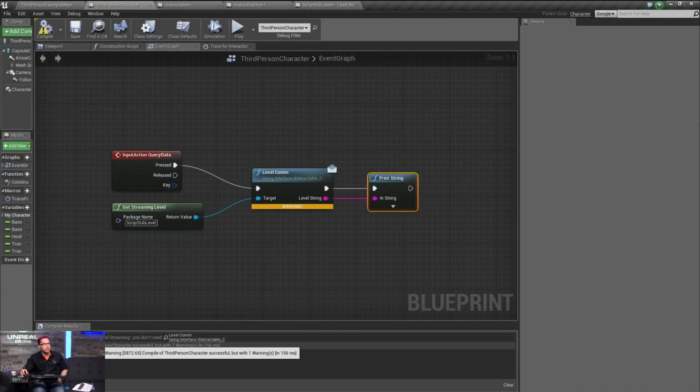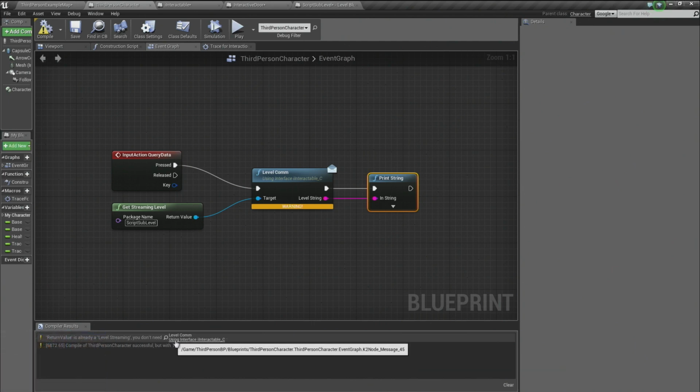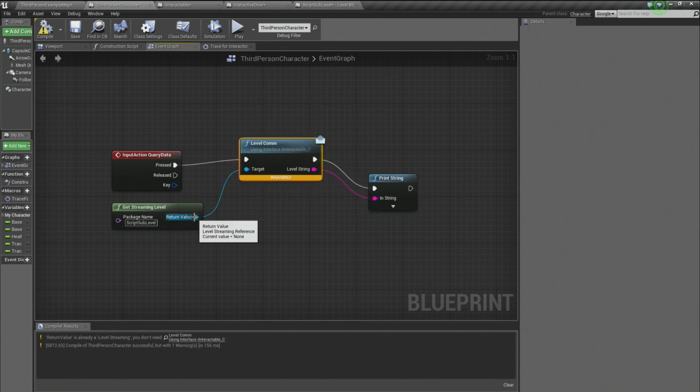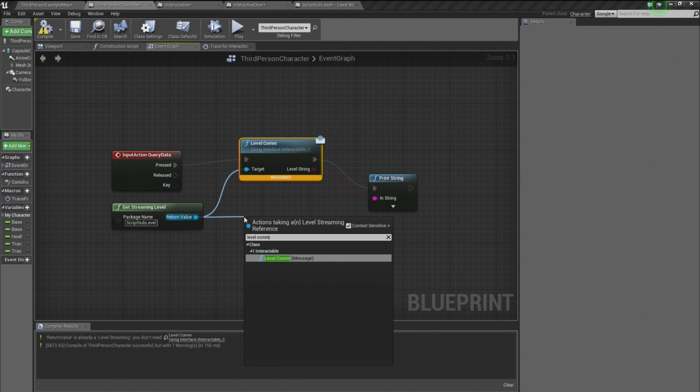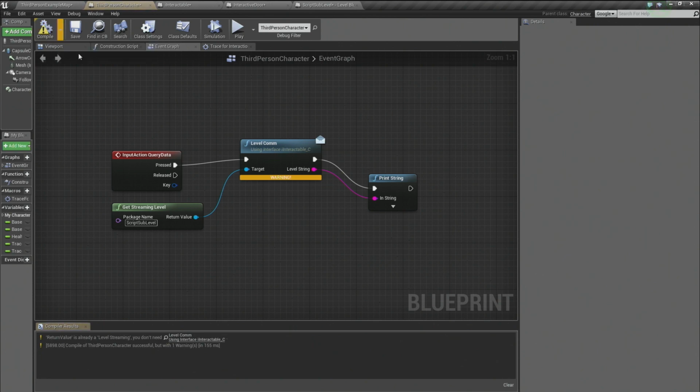It says return value is already a level streaming. You don't need a using this. So what it's telling me is that that functionality is already there. So we could just say level comm. Oh, I see what it's saying. So yeah, I'm not gonna hammer on that too hard. Let's just compile and move forward. I don't even think it should necessarily be telling me that right now.